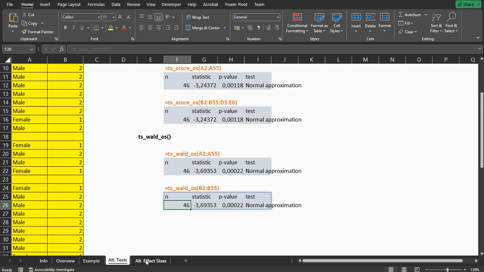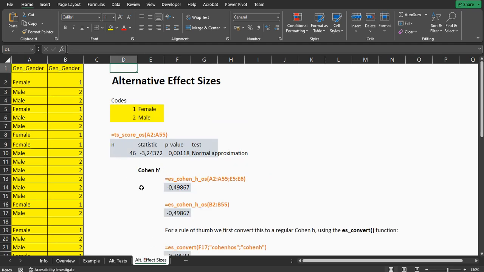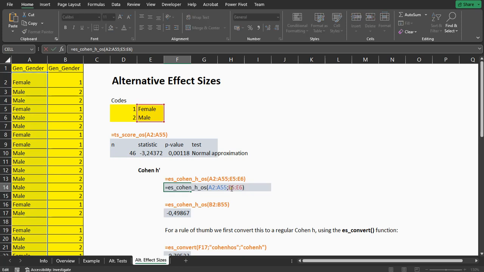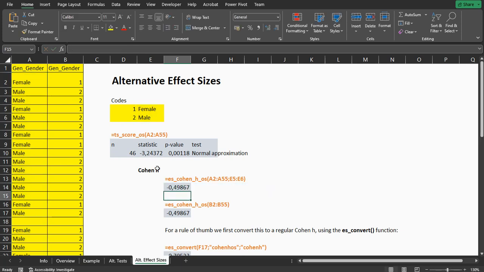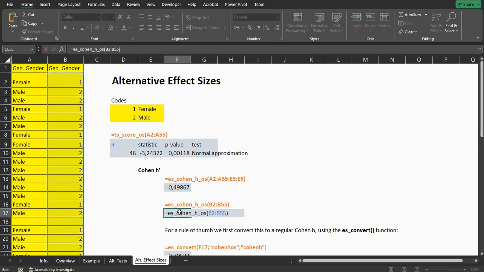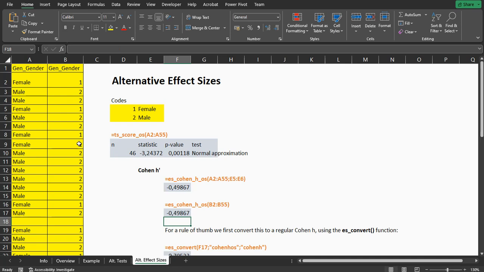Alternative effect sizes, besides Cohen's g, you can use a Cohen's h for a one sample. So there's a function, of course, made for that. It requires the codes that we're using, and I'm also saying, well, I just want you to use female and male. I could have actually left that out. I can also use the numeric scores, and that will give us the same result.